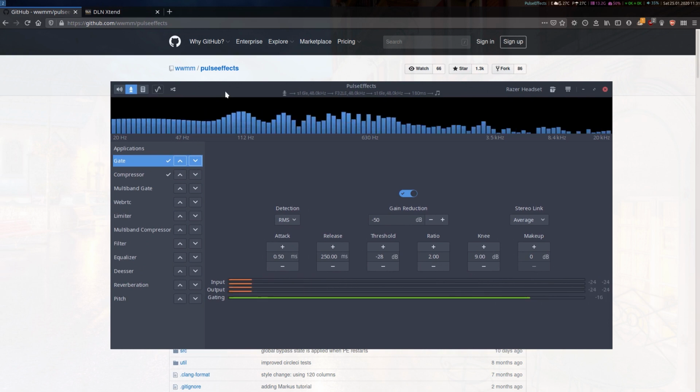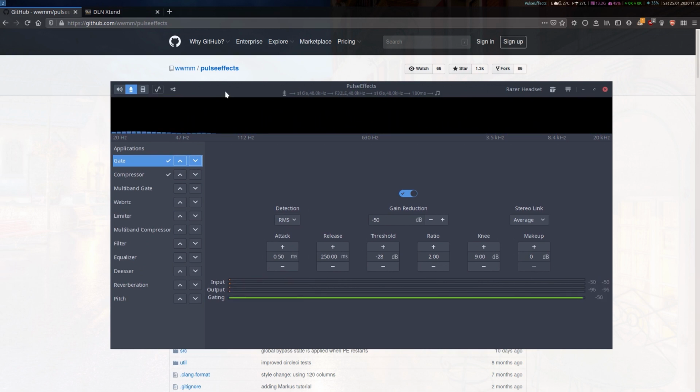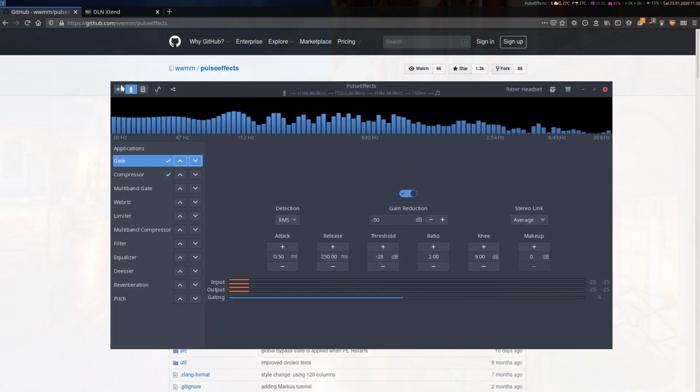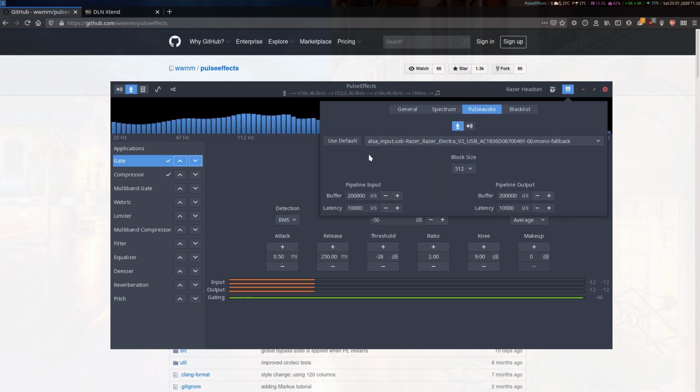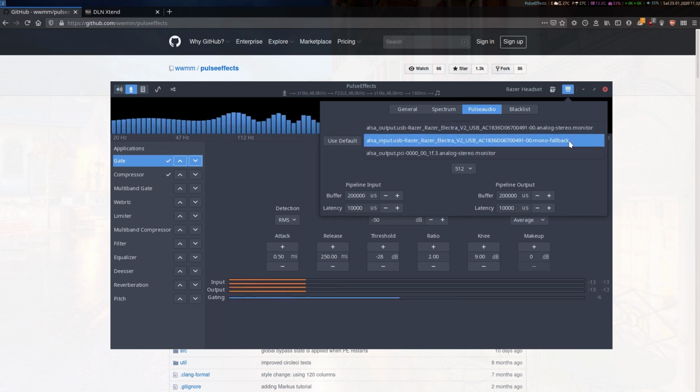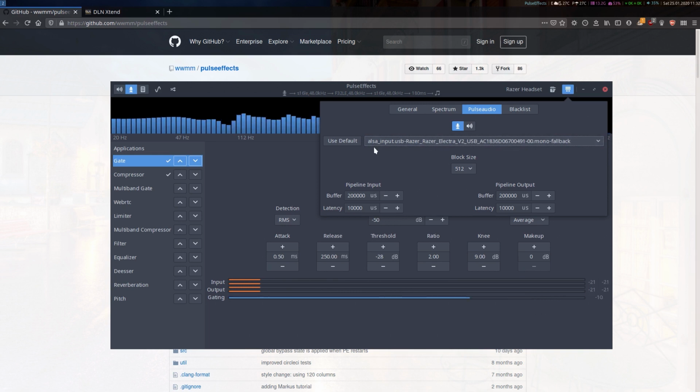I usually use it for my audio input, so my mic, but it can also actually be used for your audio output too. The first setting you might want to look at is up here, and you click Pulse Audio, and you'll need to just check that your input or output is the actual device that you need. When you first install this program, it's using the default that's in your Pulse Audio, but you might want to just uncheck that and manually select or make sure that the right one is selected. For me, it's my Razer headset. The rest I just left as default.